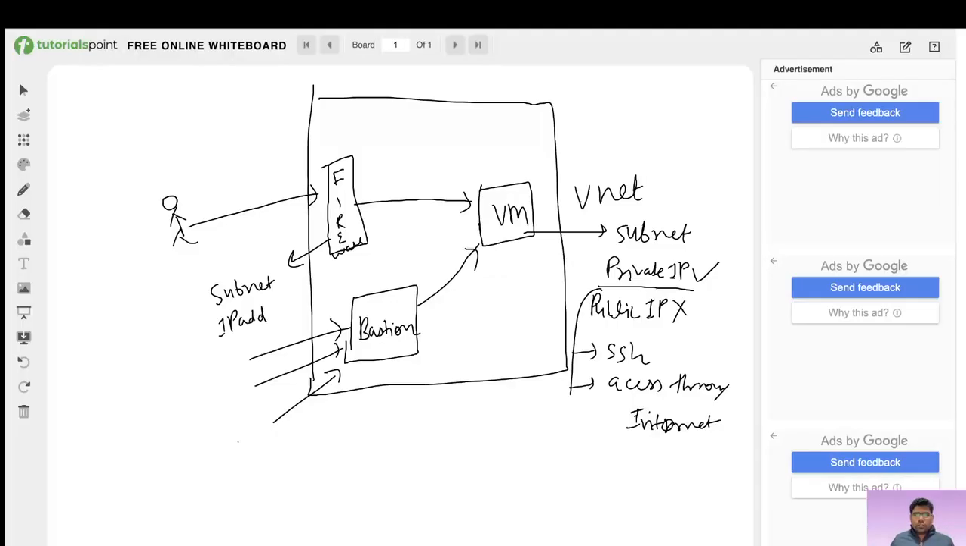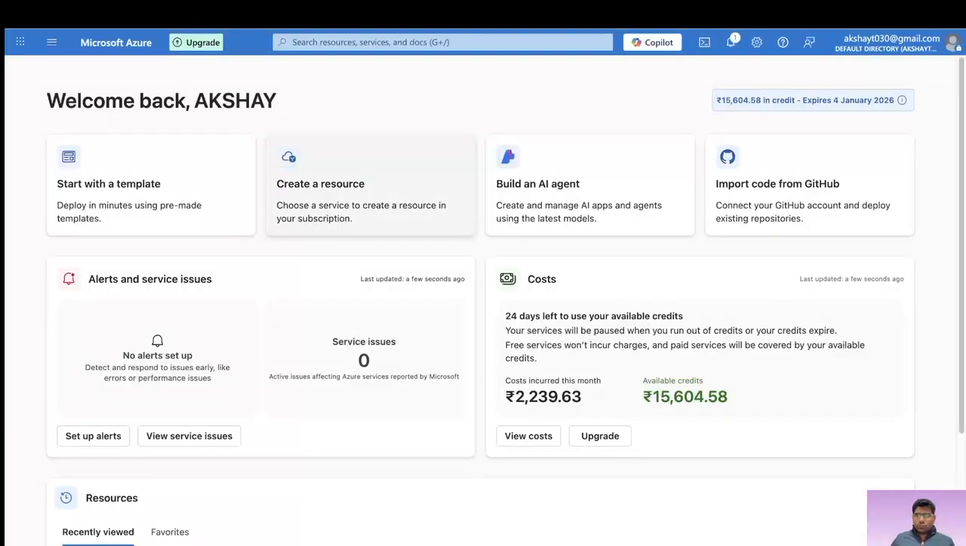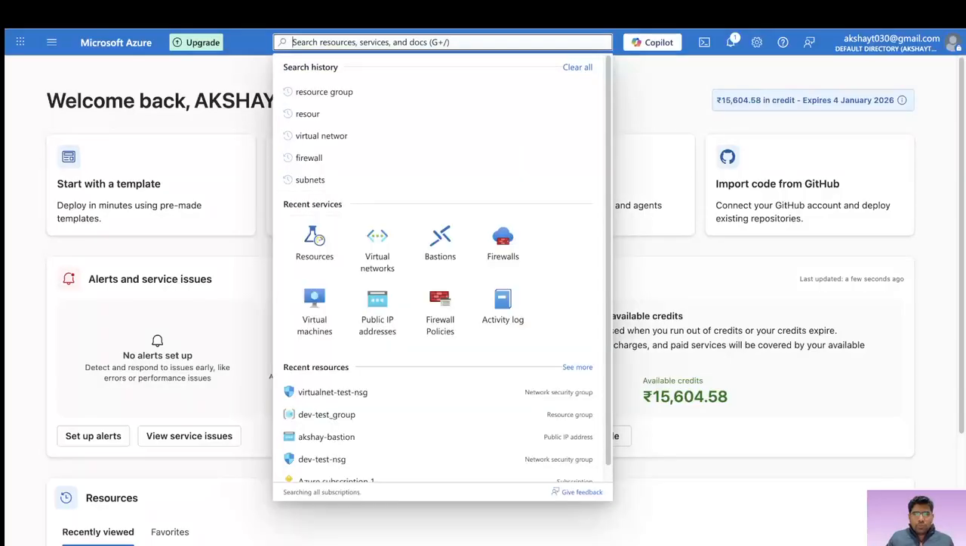Now let's go to the Azure portal and try to see all those things. Okay, now you see my Azure portal. First, what we will do: every resource we are going to create needs to have a resource group under which it will come. So let's do it from the beginning. Let's first create the resource group.